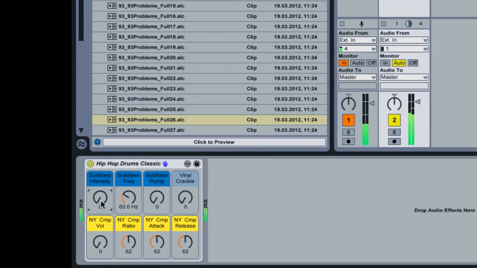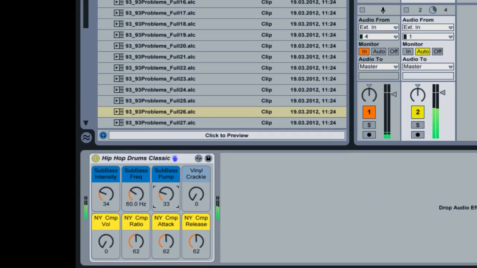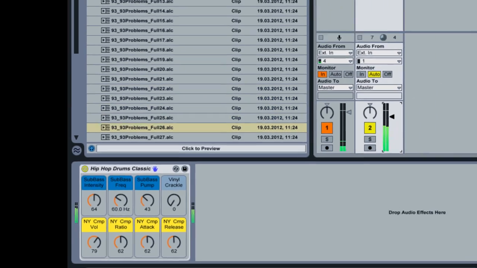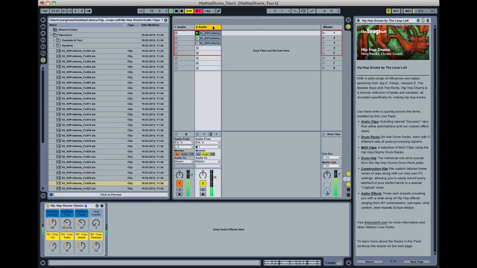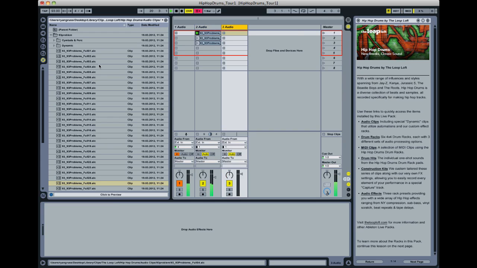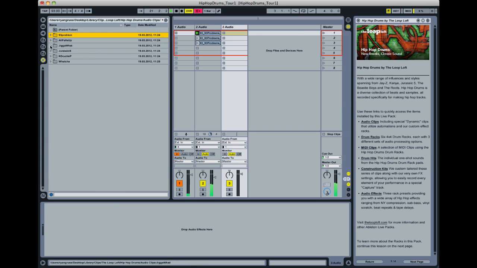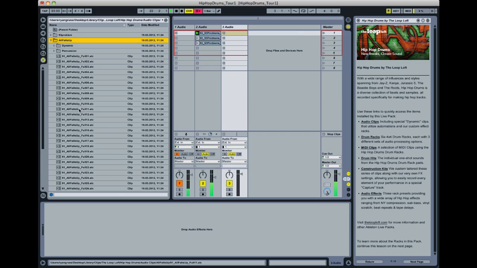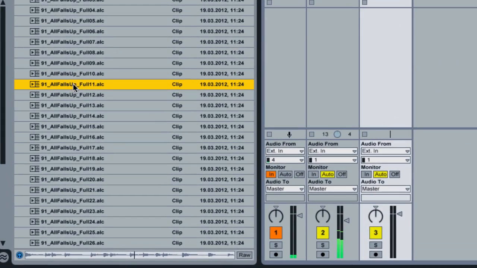Let's tweak a little bit of the sub bass. A little bit, not too much. We don't want to bury the mix in bass. And apply a little of the compression to make it snap. And let's find some other tracks for this. So going to the All Falls Up set, let's preview some loops on top of that. That one actually works pretty well, so we're going to bring that in.